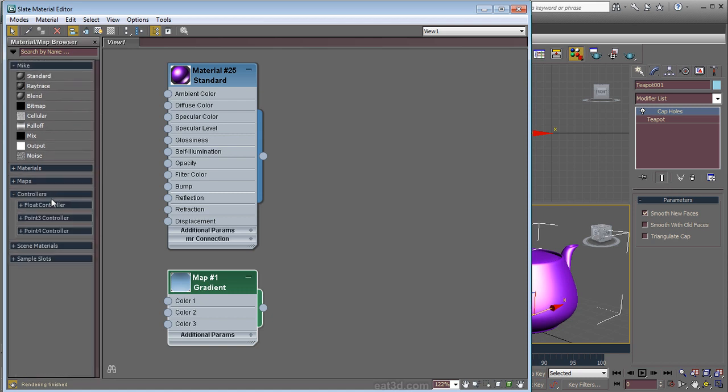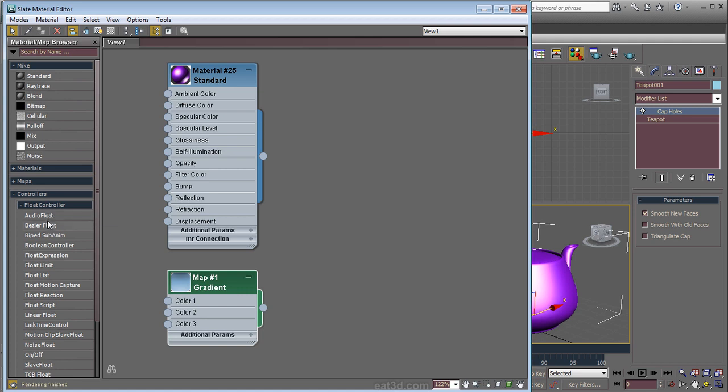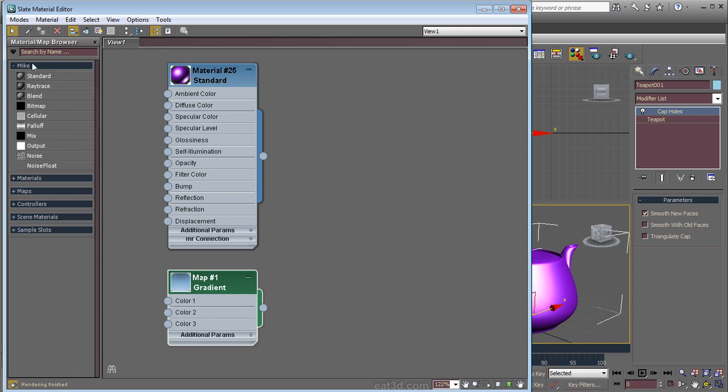So if I go into controllers, maybe float controller, maybe an audio controller, or something like a noise float controller, I would use quite a bit. So I'll put that one in there, and that will kind of save out there. So now I can really customize what I have here, and that way I can quickly start to add different nodes very easily without surfing through this huge material map browser.